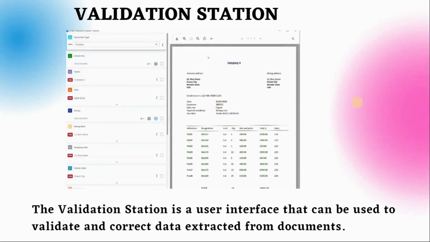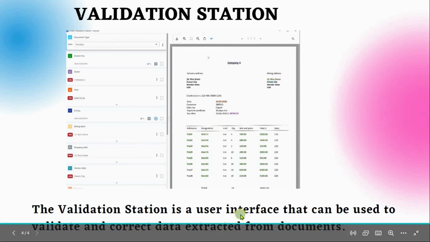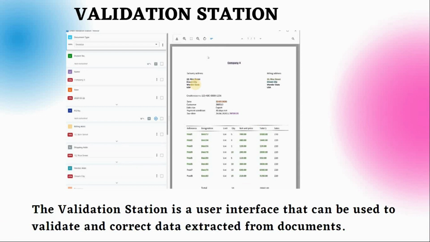Now what do we mean by validation? Once we extract the data, we can validate it, to check whether whatever we have extracted is correctly extracted or not. The validation station is a user interface that can be used to validate and correct data extracted from a document. With the help of the validation station, we can see whether the data we have extracted is correct or not. Let's see in UiPath how we can do the extraction as well as validation.